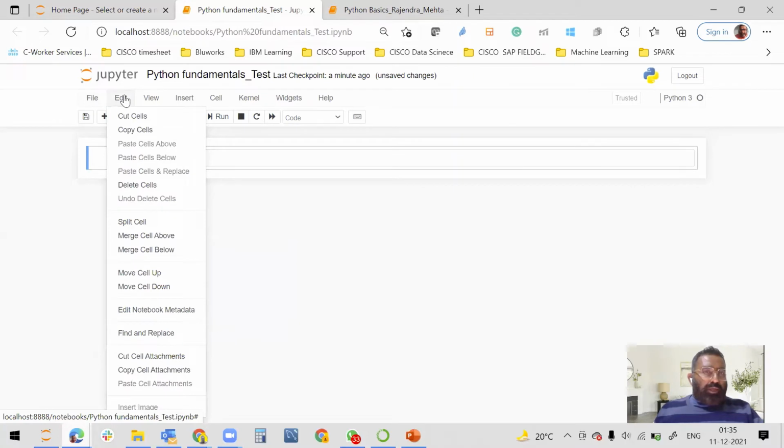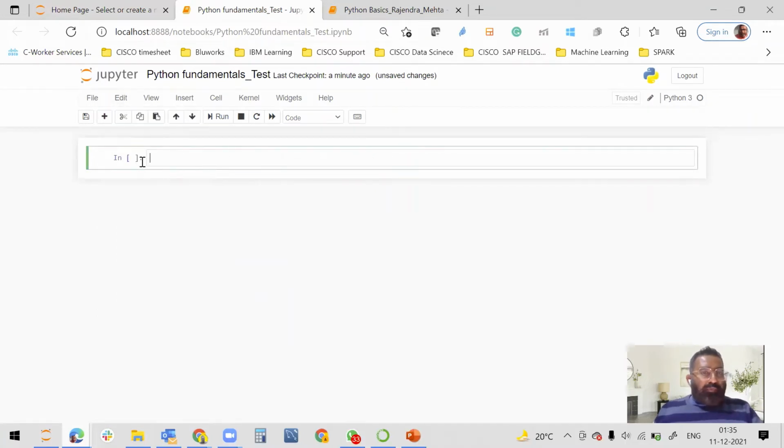If you go to Edit, you can cut cell, copy cell, and delete cells. What I mean by cell over here is, you can see this is the cell. Okay, if you are inside the cell, you can see that, right? You are inside the cell. You can write something. When I press Escape, you can see that I'm outside that cell. Okay, it becomes blue as well.